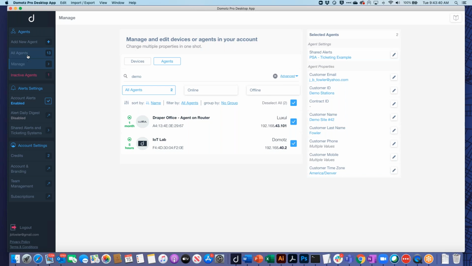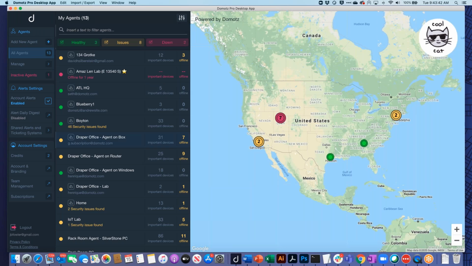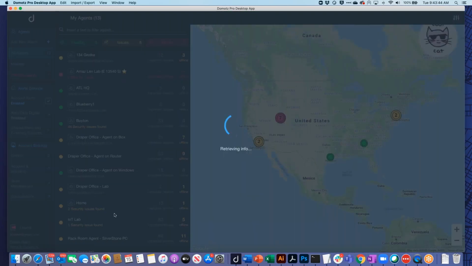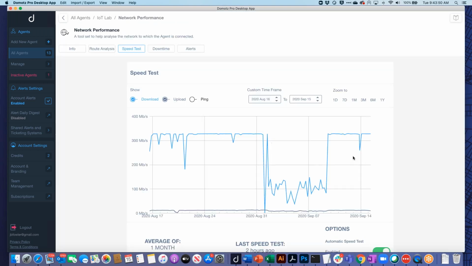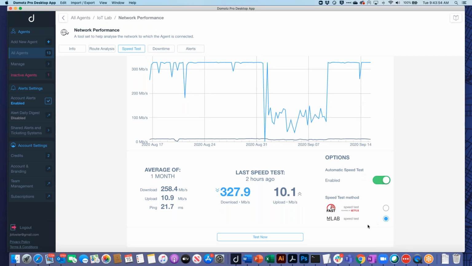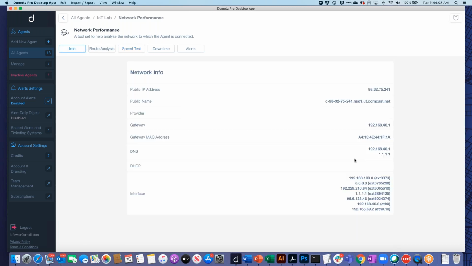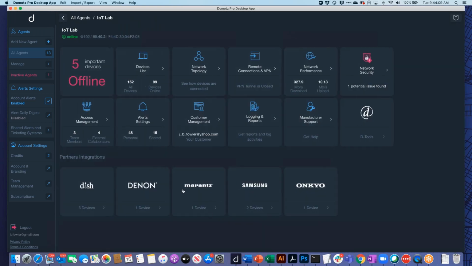So all that being said, I think we've gotten to the point where we've shown you a lot of the main functionality within Domotz. You guys can explore and see some of the other capabilities, like looking at network performance and how those things have changed. You can set up speed tests, you can disable these types of things. One thing that's really beneficial, especially when you're debugging systems, is getting network info, doing route analysis. You can do all of that within Domotz.